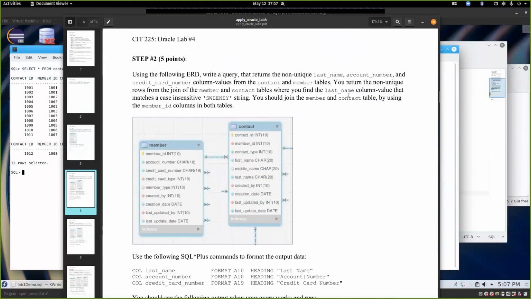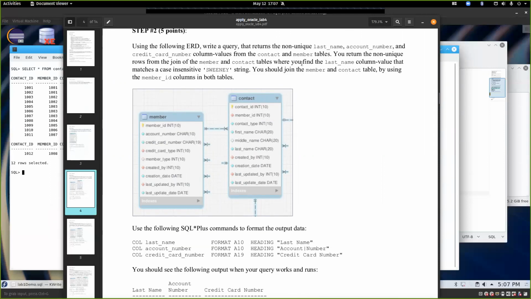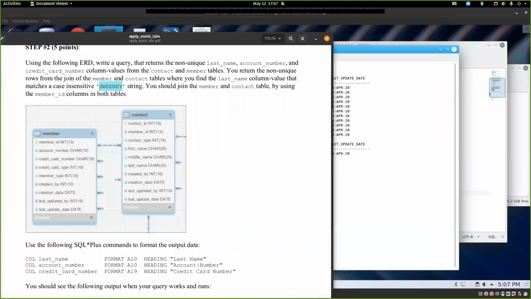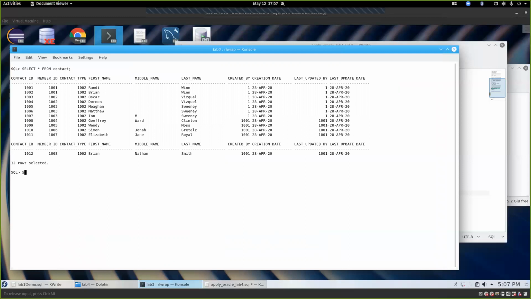So number 2 is not going to have a distinct clause, and it says to find the last name column value that matches a case-insensitive Sweeney string. You'll notice that this one is all uppercase, so you can use the upper function. Let's hurry and do that. If we were going to say select everything from contact where upper last name is equal to Sweeney.